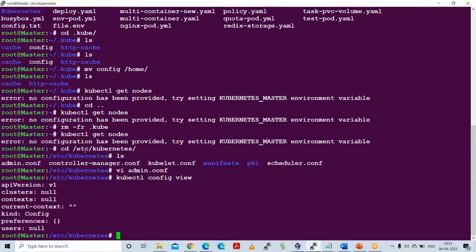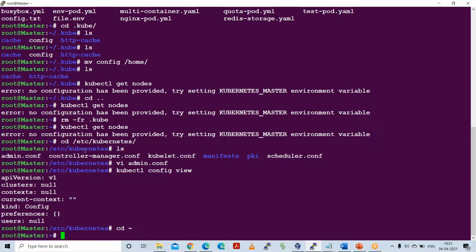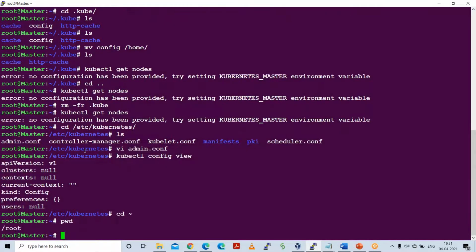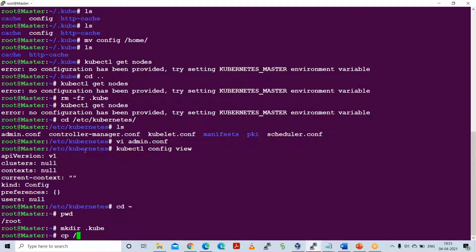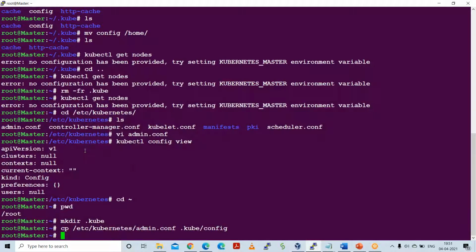So what I will do, I will go to the home directory of the root user. So this is my home directory of the root user. I need to create a directory called .kube. And inside that, I need to copy the /etc/kubernetes/admin.conf file to the .kube/config file. That's it. And now I can access the entire data.